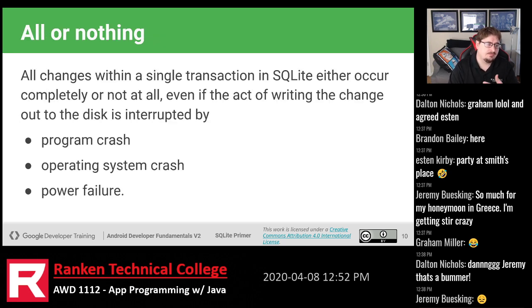So it's all or nothing. That does mean things in terms of the transaction. So if the program crashes in the middle of your transaction, those changes aren't saved. Those changes just go away. You don't get part of those changes. The changes that were partially done will be undone when your program boots back up. Same thing if you have an operating system crash or some sort of power failure where you lose battery life.